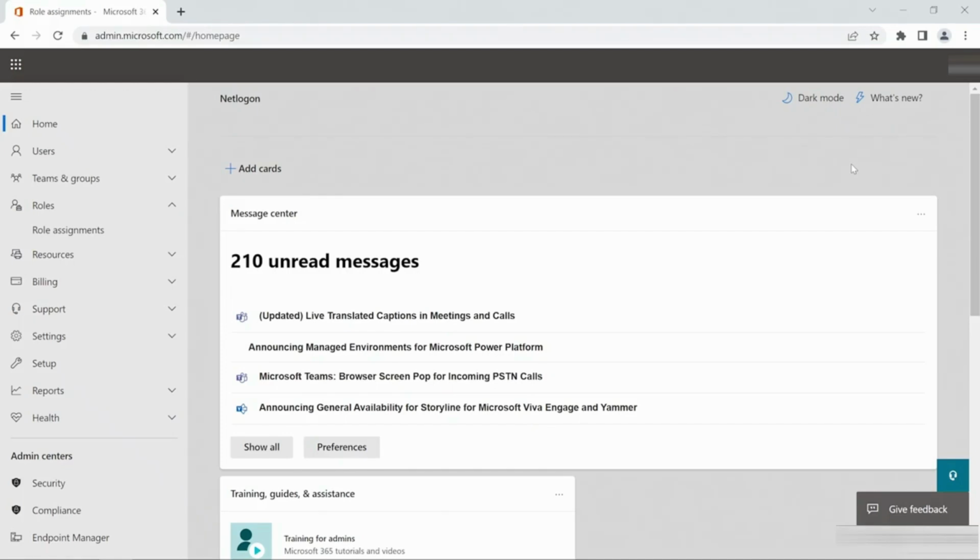Now let's explore the Microsoft 365 Admin Center a little bit more. As I open the Admin Center, admin.microsoft.com, the first thing I'm presented with here is a list of options on the left. These menu options here on the left guide me through the various most commonly used functionalities.